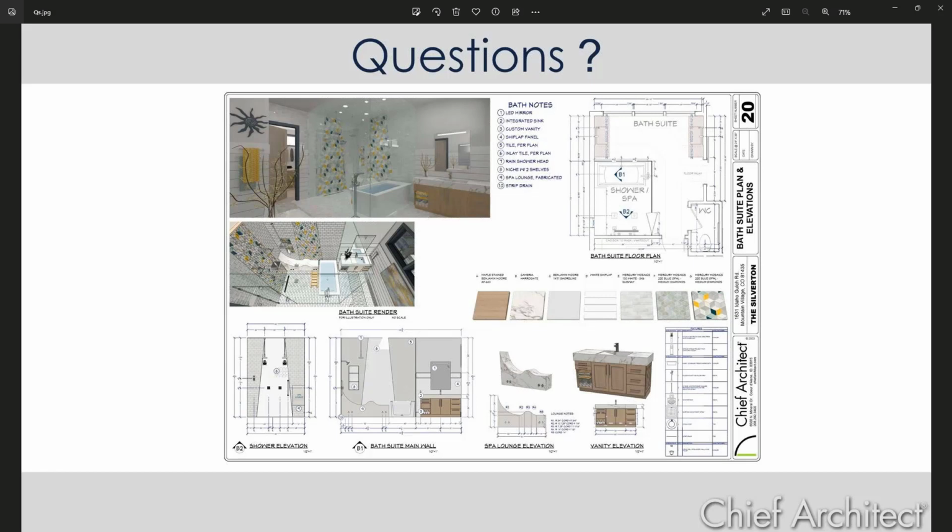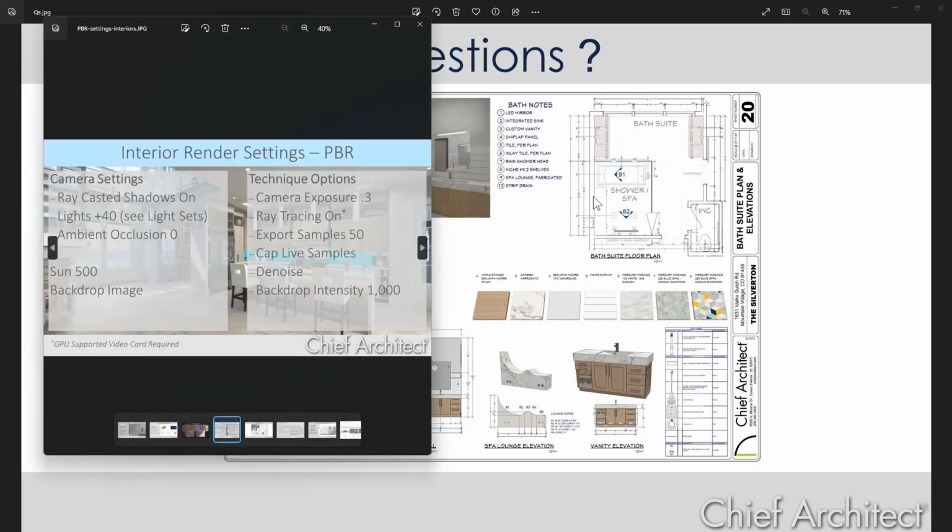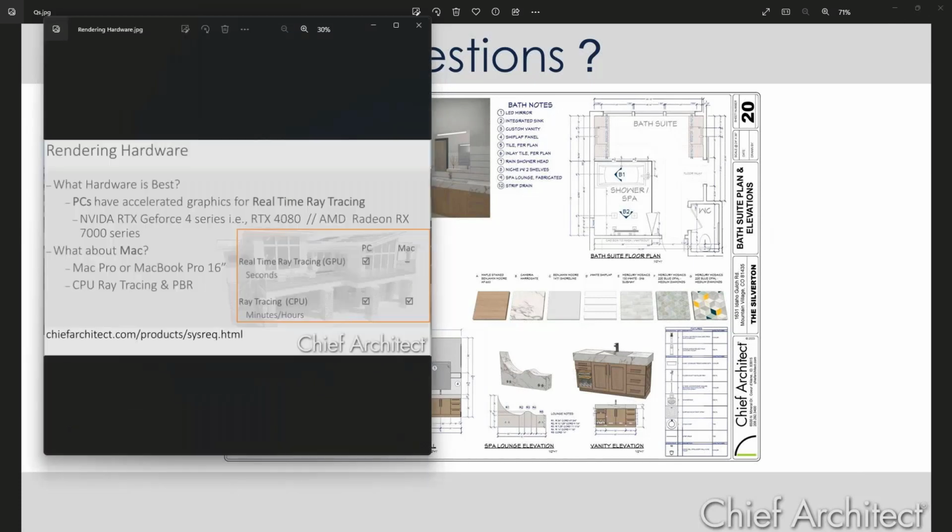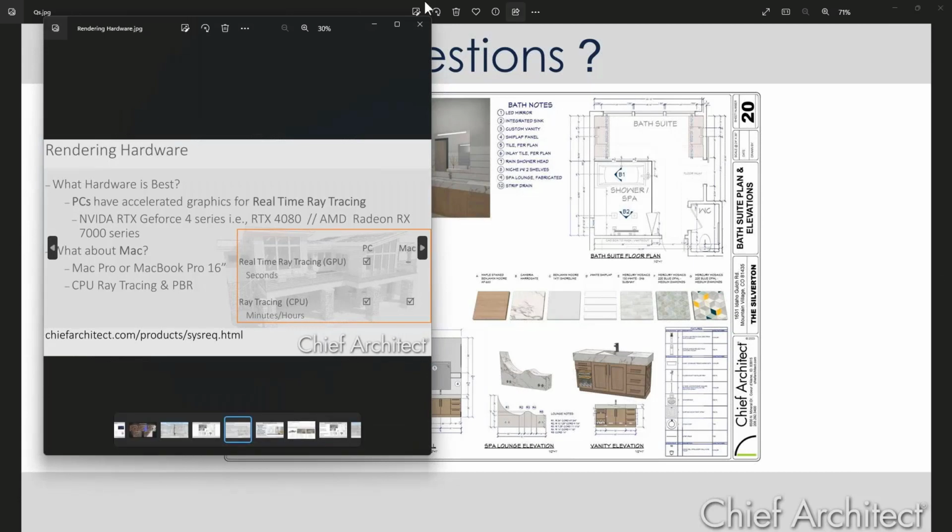Okay, yeah. So if the question was related to the Mac and the PC, I think I have that. I don't know if it was this slide here. Let me just open that up. No, probably not that one. Let's just talk a little bit about hardware. I'll open up my hardware settings.